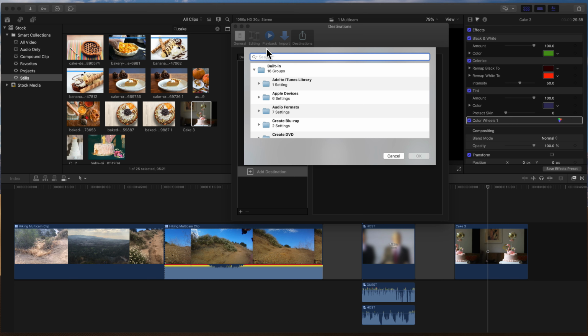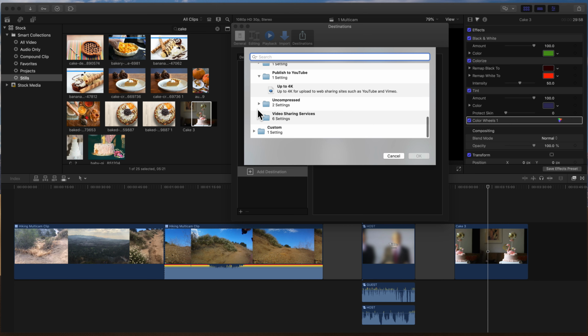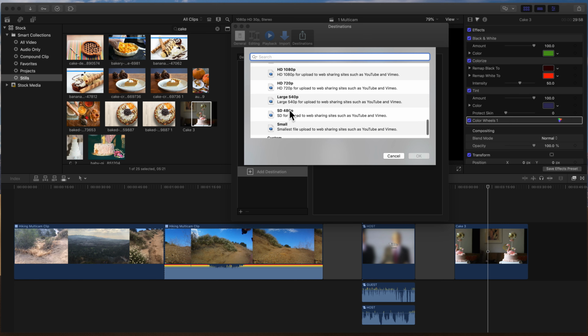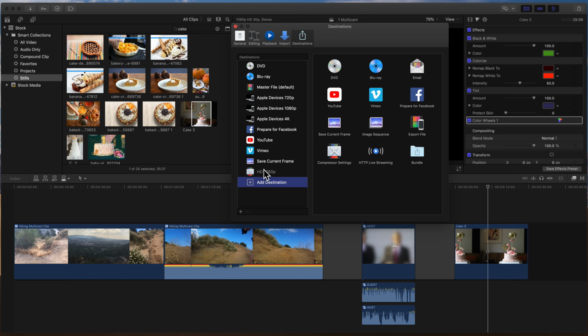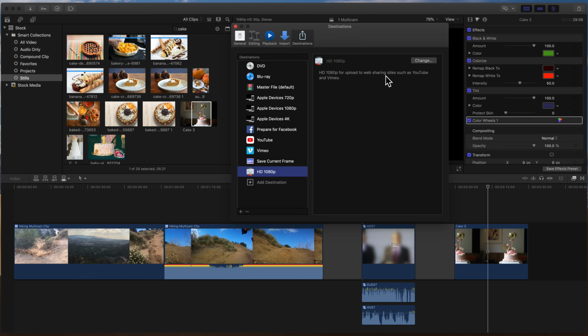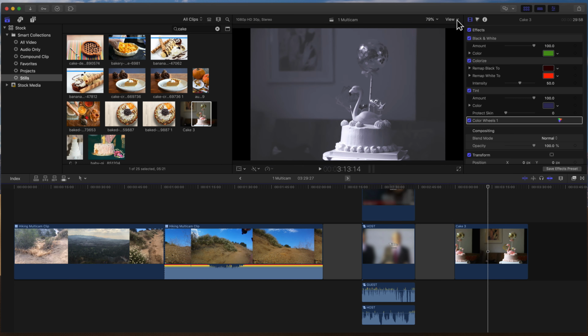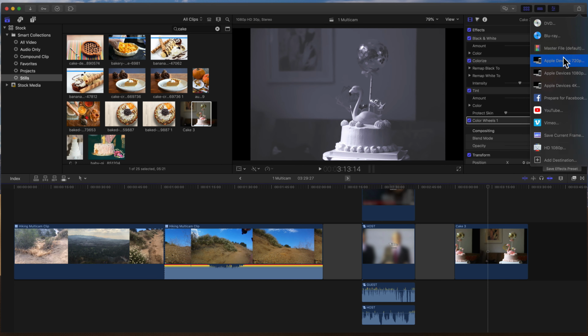But as far as sharing to, say, Facebook there, that's very similar to sharing to YouTube or Vimeo. You can go on and get a video sharing service, for example. Use one of the built-in ones. Let's use 1080. I'll hit OK. So now I have a compressor setting for 1080, and if you hit change, you can go and edit that in Compressor, but then that'll let you share using that compressor setting, right? And you can send it right from here.